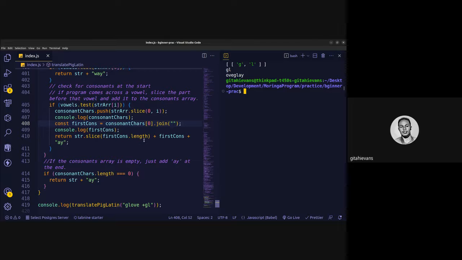Exactly. First count is 2 because you joined G and L to give you one word. So you slice from O. So in the glove string, you slice from O all the way to the end of that string, which is E. And then you take your first const, which is G and L, and at the end you concatenate them together. So now it's O, V, E, and then G, L, and then you add AY. Okay. Very well done. No, but it's a brilliant solution.